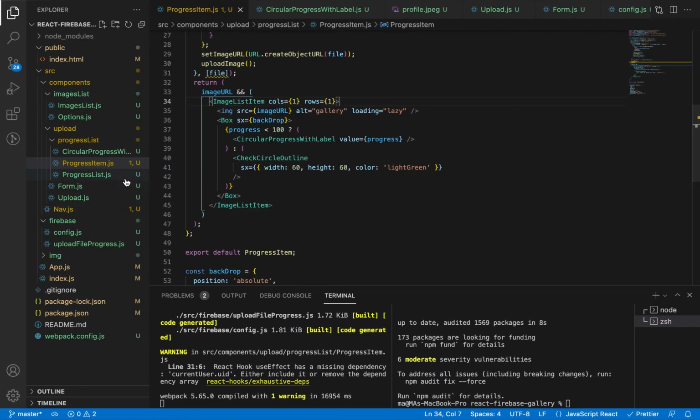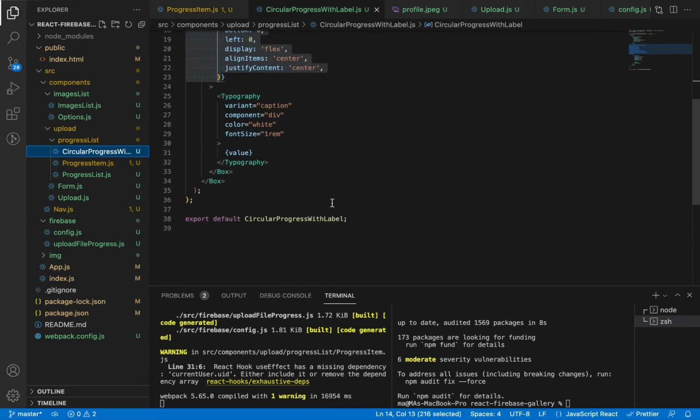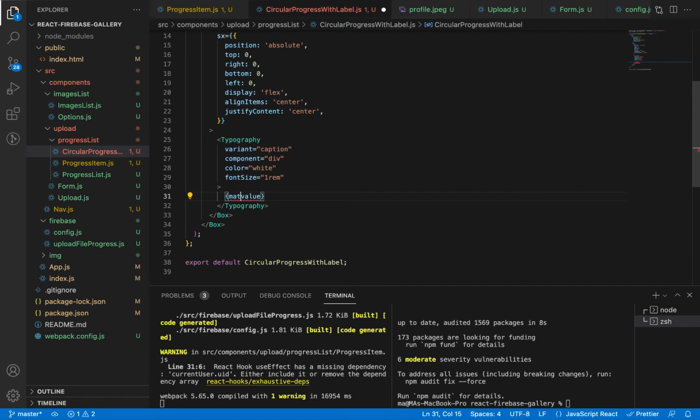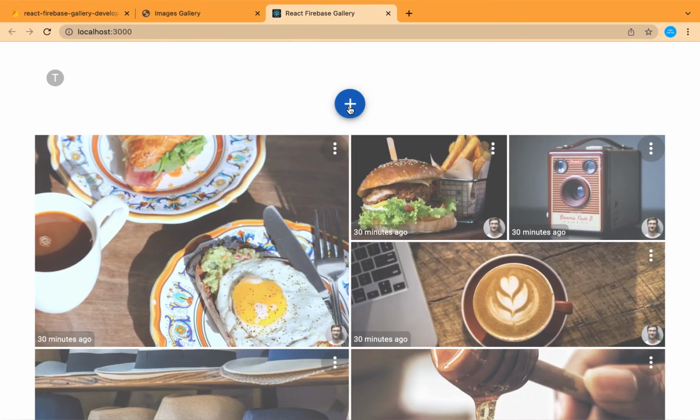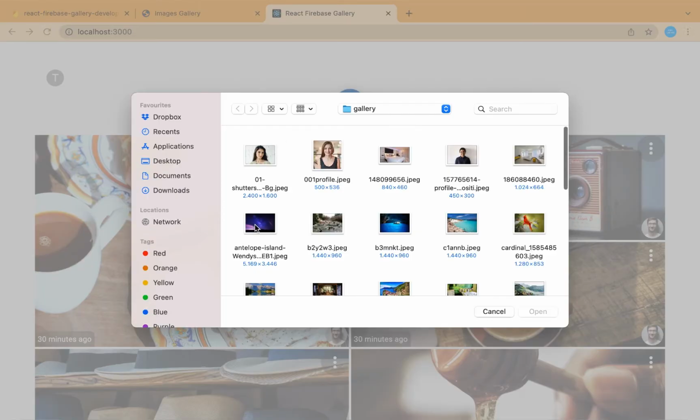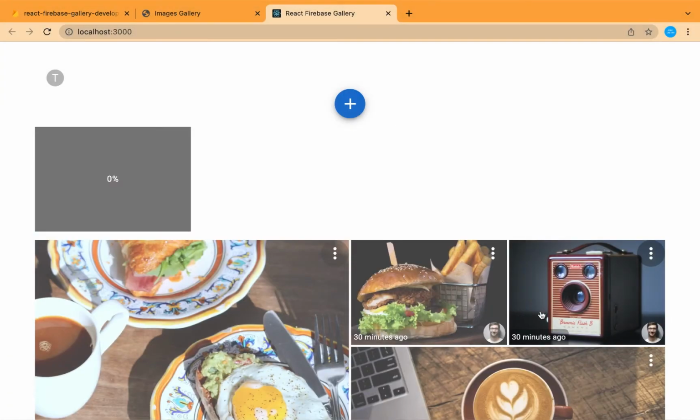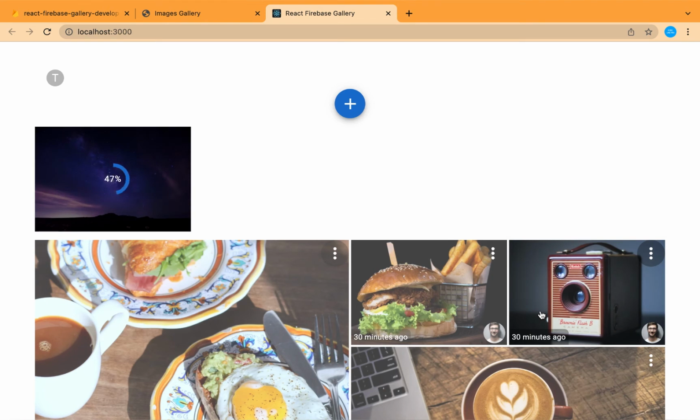It looks like when we upload, the percentage is a fraction. So we need to round it and add the percentage sign. Let's try now with a big image so we can see it clearly. Perfect.